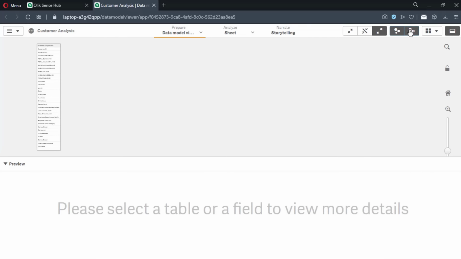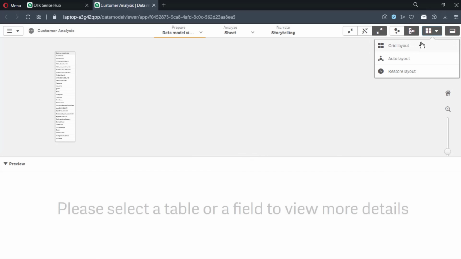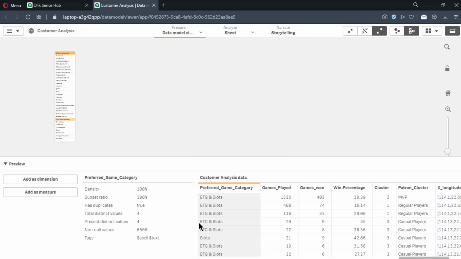The layout menu beside the toggle button lets you modify the layout of the tables to either a grid or auto, or just restore the layout to original form. The bottom panel is the preview pane that contains the details of the selected table. It contains sample data and the metadata.